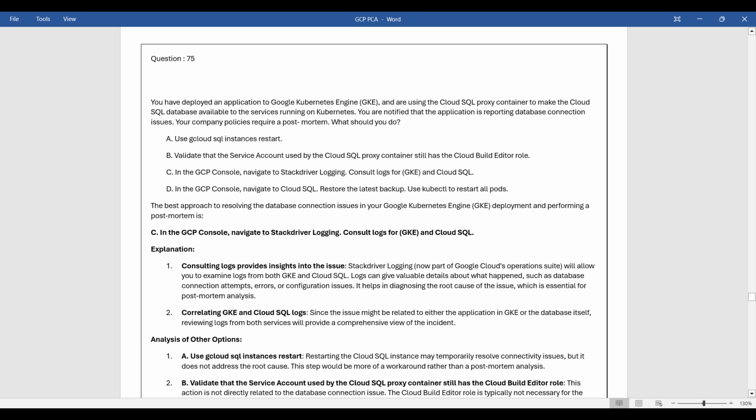A. Use Cloud SQL instances restart. B. Validate that the service account used by the Cloud SQL proxy container still has the Cloud Build Editor role. C. In the GCP console, navigate to Stackdriver logging. Consult logs for GKE and Cloud SQL. D. In the GCP console, navigate to Cloud SQL. Restore the latest backup. Use kubectl to restart all pods.